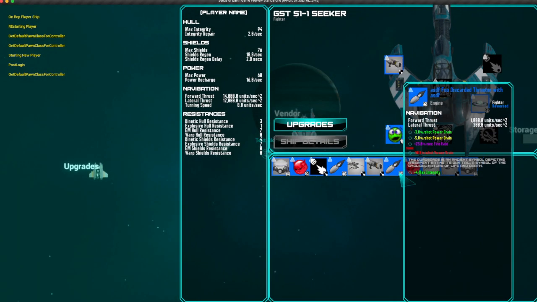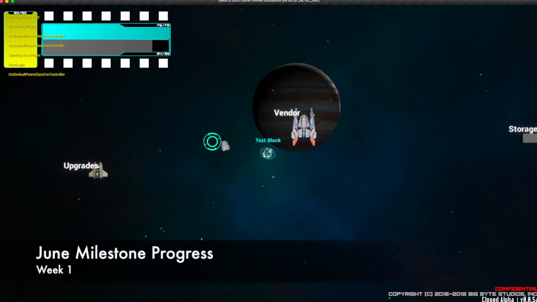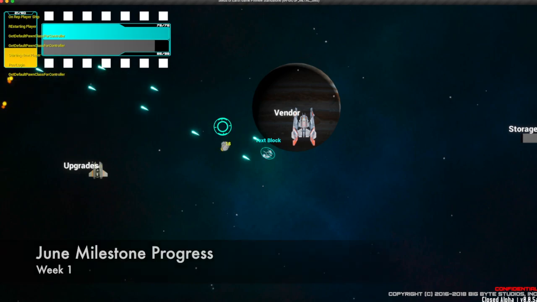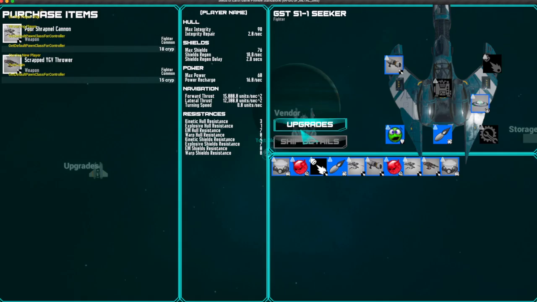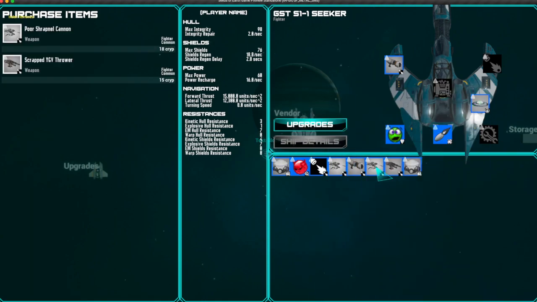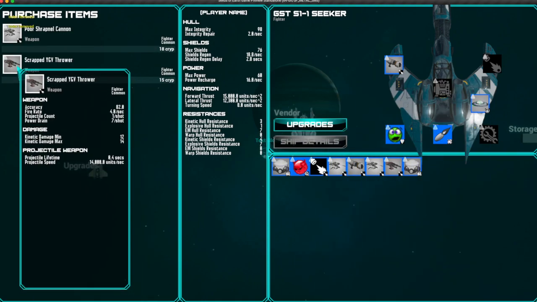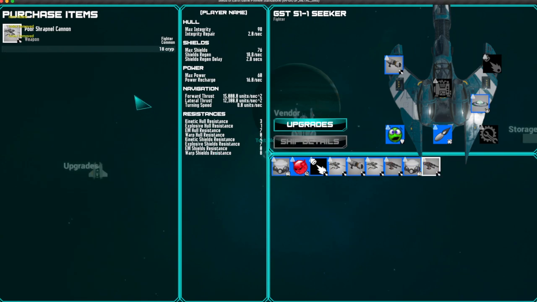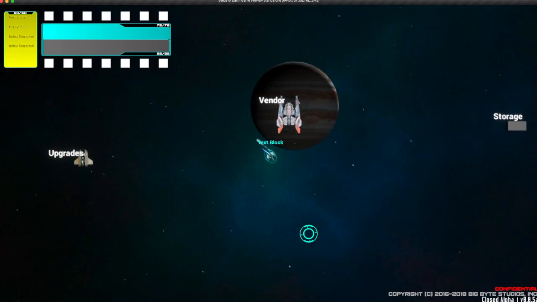For the first week of the June milestone, we focused on upgrades, module buying and selling, and reworking the HUD. Now the player can activate the vendor object by pressing the F key, can drag and drop items from their inventory to the vendor to sell them for crip, inspect items for sale, and drag and drop items from the vendor to purchase them.